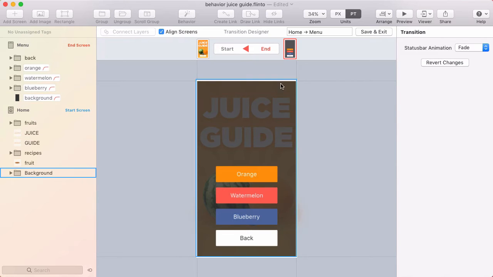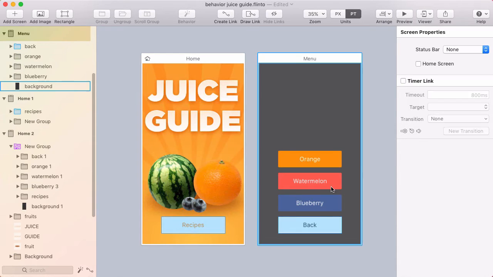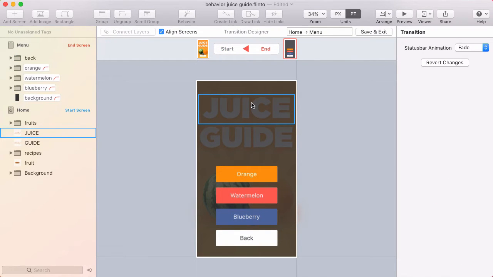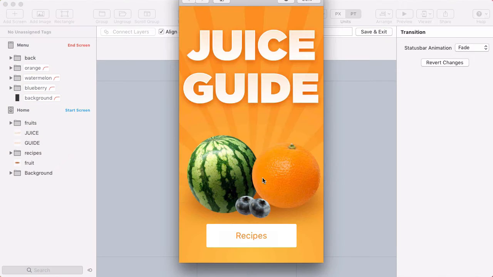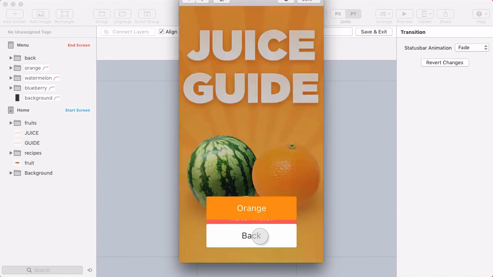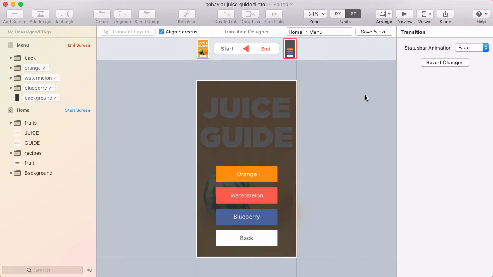But remember, at the end of the transition, you need to see exactly the end screen. And if I go back into the canvas, you can see that the end screen doesn't show Juice Guide in the background. So even though it looks right in the transition designer, remember the rule is, the end screen needs to look exactly as it looks in the canvas. So let's check out the preview for this one. See, it almost works, but right at the end of the transition, it jumps to the end screen, and you see a flash because the end of the transition doesn't look exactly like the end screen. So let me show you how to fix that.